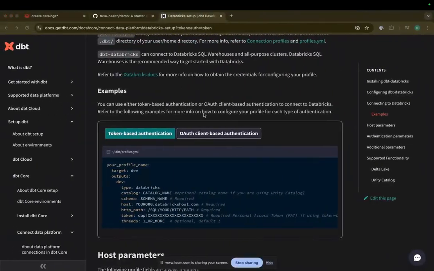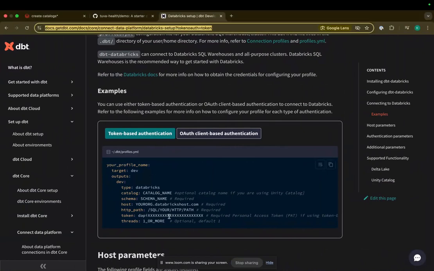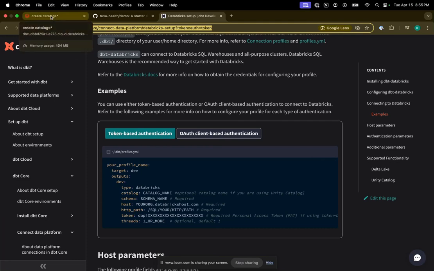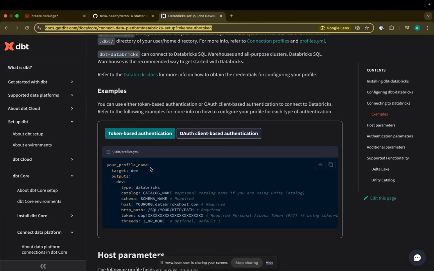DBT has offered some pretty good documentation on how to go about this. So you've got generally a profiles.yaml where you specify all the information specific to your Databricks account. I've created just a free Databricks account that I'm using, and I've created a personal access token for that.